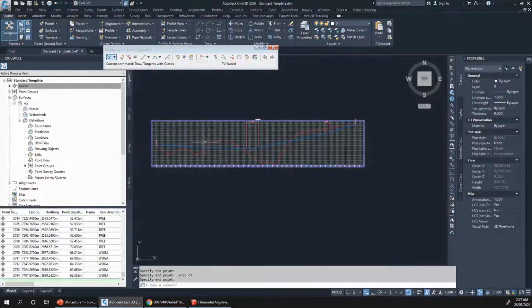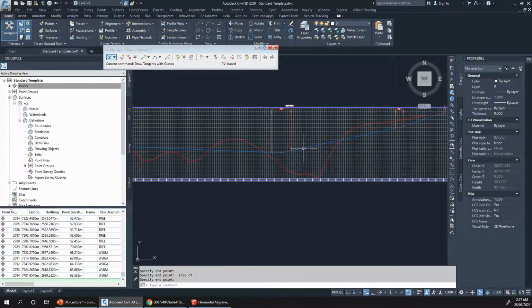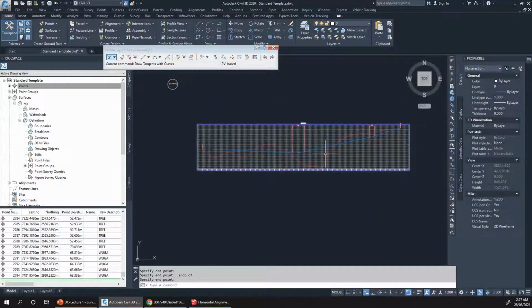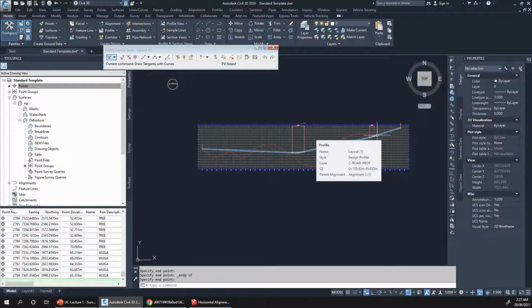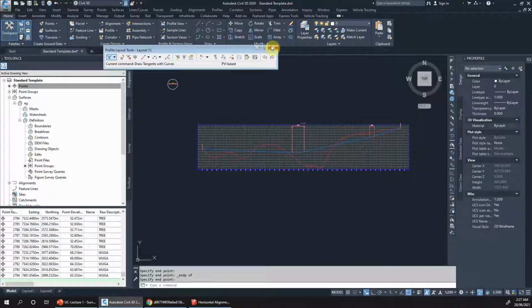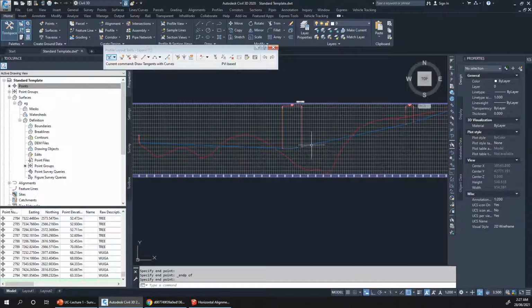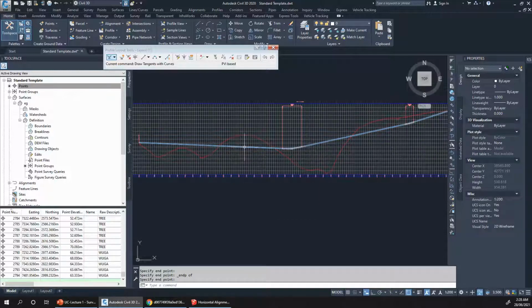So the blue line is where I want my road to be. The red line where the existing ground is. Okay? I shouldn't make my road follow the ground everywhere. You will see in a minute what that means. The road in some areas will be higher than the ground. In some other areas, the road will be lower than the ground.